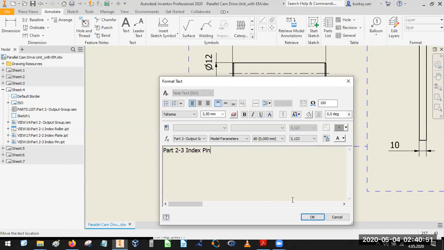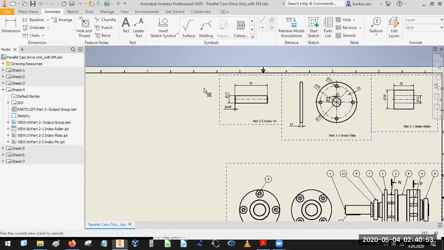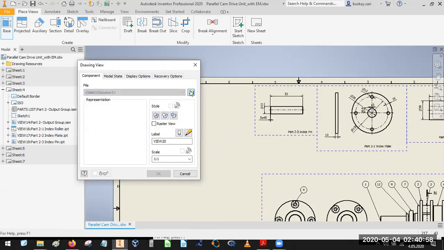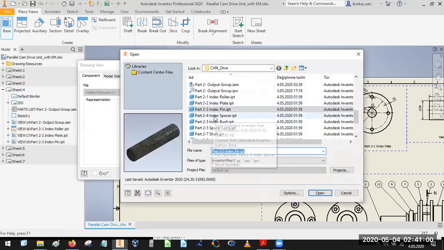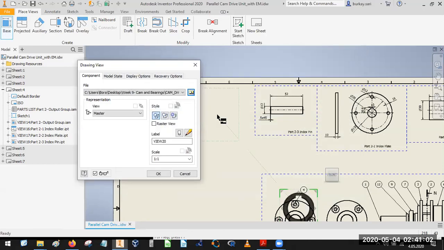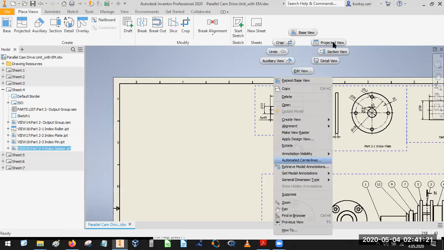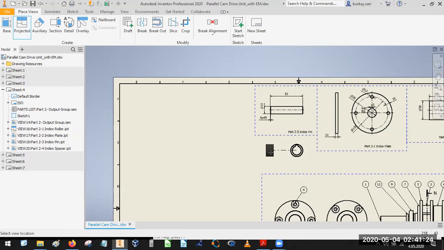I will delete. Okay, this one. The next, we have the index spacer. This is the small part. I think it is 1 to 2. It will be enough. 25 max height, 1 to 3, 2.5. You can have the sideway projection here.